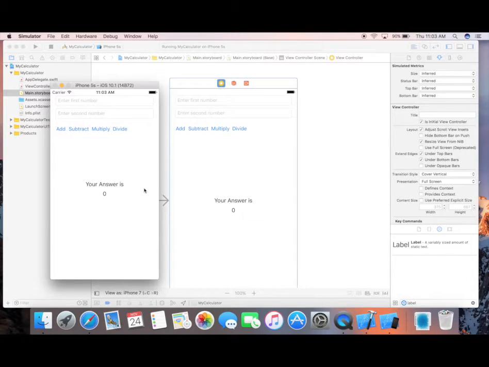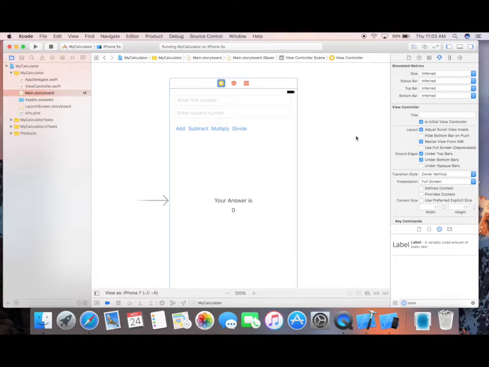As you can see, our text fields are exactly how we want them, and all our buttons are there. They don't do anything for now because we have not told them what they need to do: add, subtract, multiply, and divide. So that was it for the view. Let's write the view controller now.